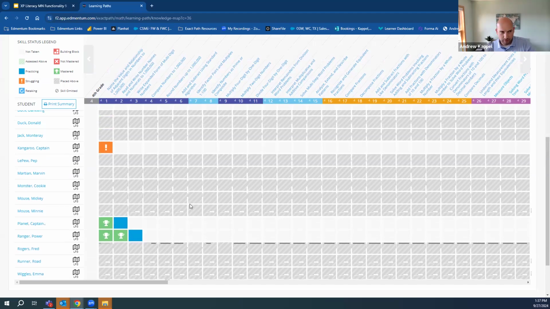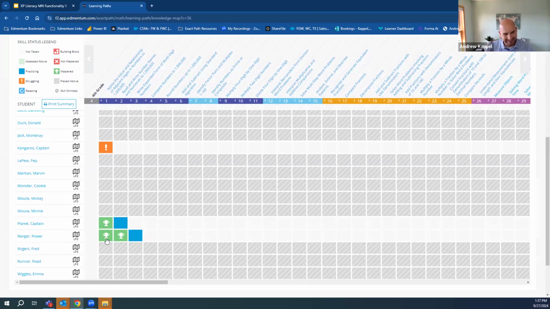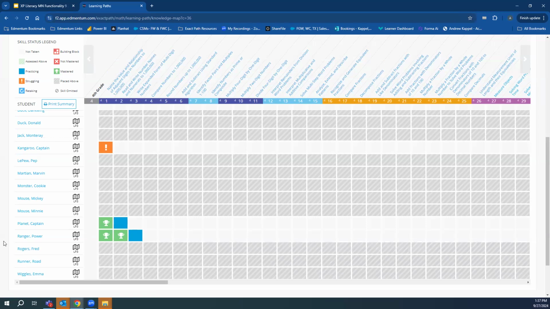Nope, with the diagnostic and the learning path, you'll see like this student, Power Ranger, has completed these two and it's just continuing to move forward onto the next skill, onto the next skill. I think these ones are at grade level right now, but if there were holes in this, and there was one blank here and one blank here, the learning path automatically is moving them forward. So there's always more and more skills for them to learn. All right, thank you. Yep, you bet.